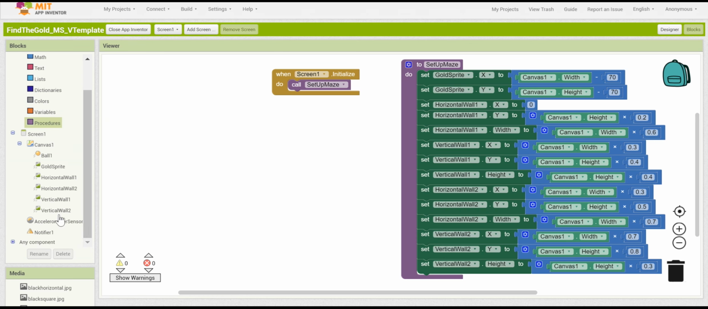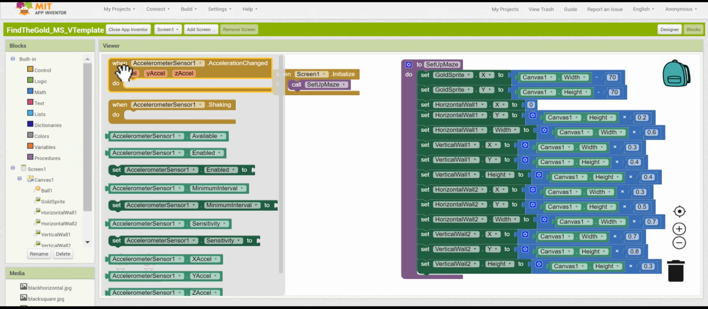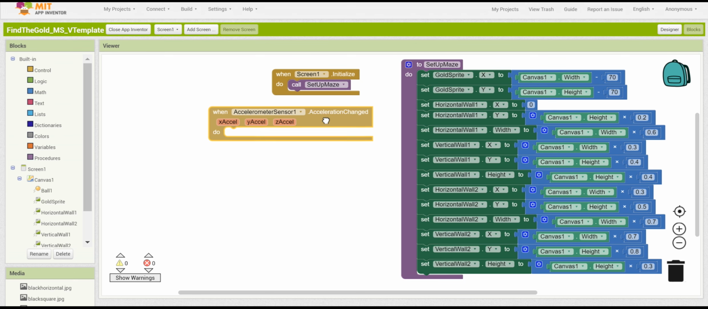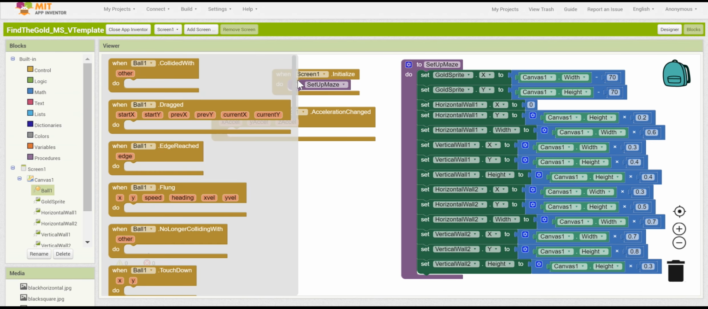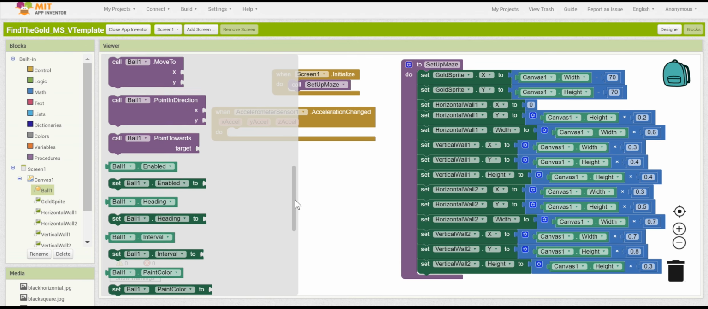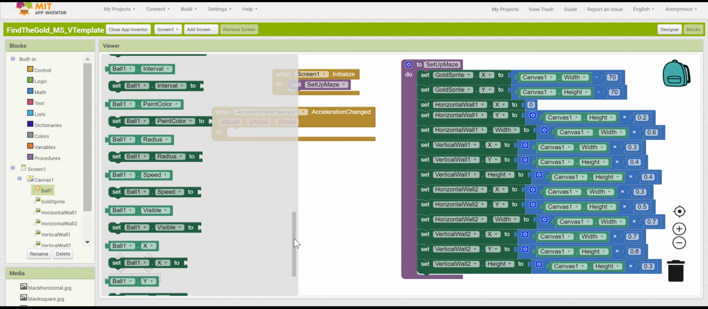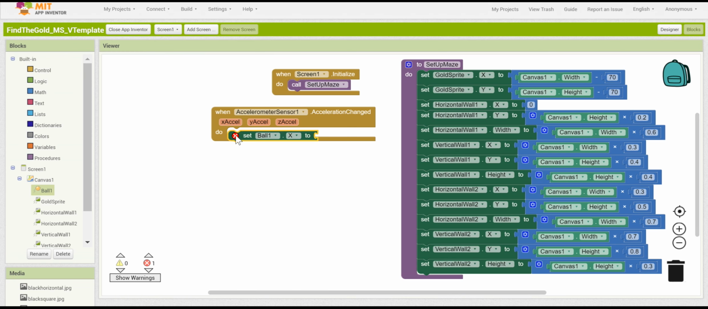The accelerometer component is down here, and we want when the accelerometer sensor senses that the acceleration has been changed. So let's drag that in. When the accelerometer has changed, you want the ball sprite to change its x and y positions to move around the screen. So let's click on the ball, and we need to actually set its x and y coordinates to something different every time you move it. So right down here, you can see that there's set ball1.x and set ball1.y. Let's drag those both in.